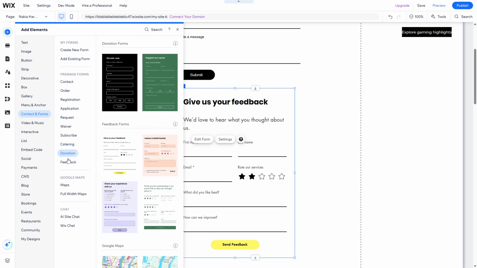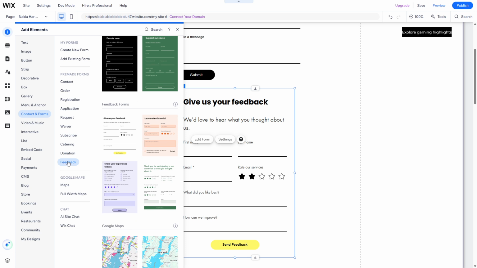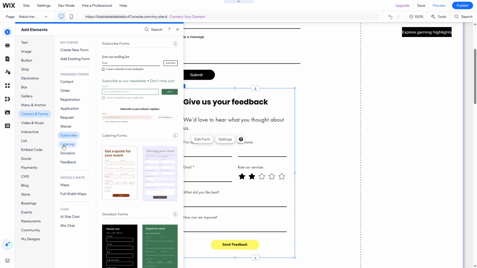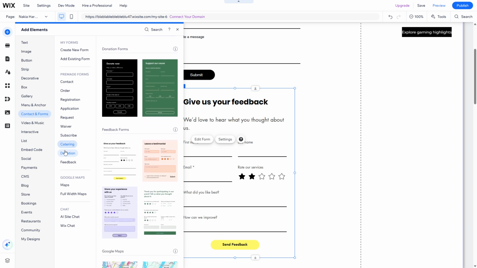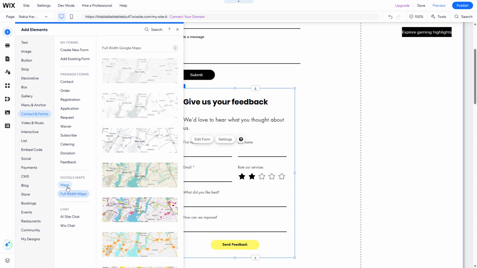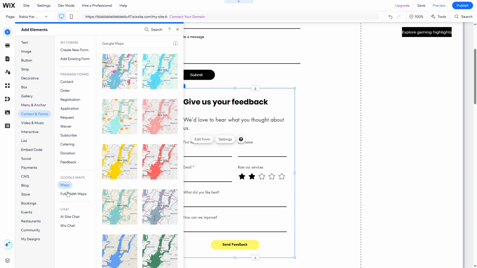Finally, end this section by clicking on Google Maps. By integrating Google Maps into your site, you can provide easy-to-understand directions and enhance your location-based services. It's particularly beneficial for businesses with physical locations, making it easier for visitors to find you.